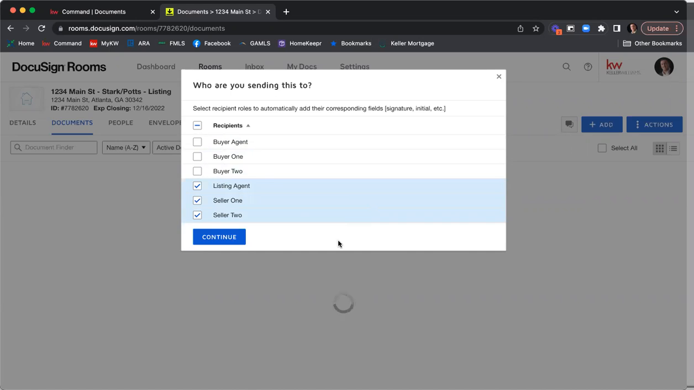The likelihood is that when you are going back and forth and negotiating with a buyer's agent or a co-op agent, there are still some terms and conditions that you are not final on. So the likelihood is that co-op agent isn't going to sign the form, and therefore you will never actually have a completed form. So only send documents to yourself and your clients. Then we can send PDFs to the co-op agent. So I'm just going to select the roles for myself and my clients. So I'm going to click Continue.